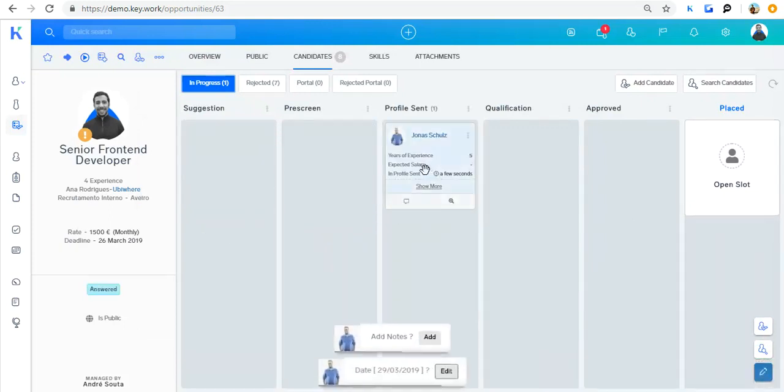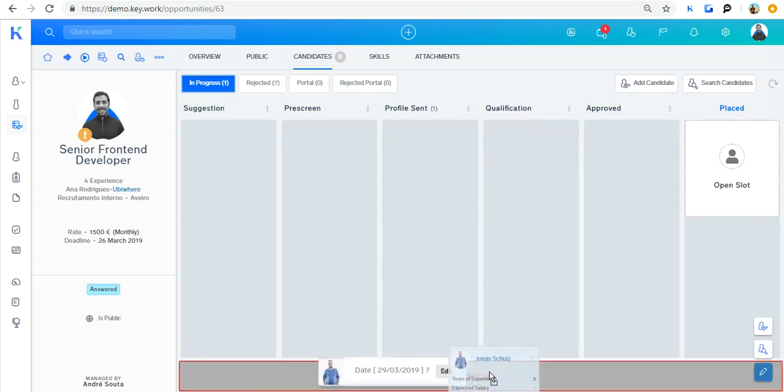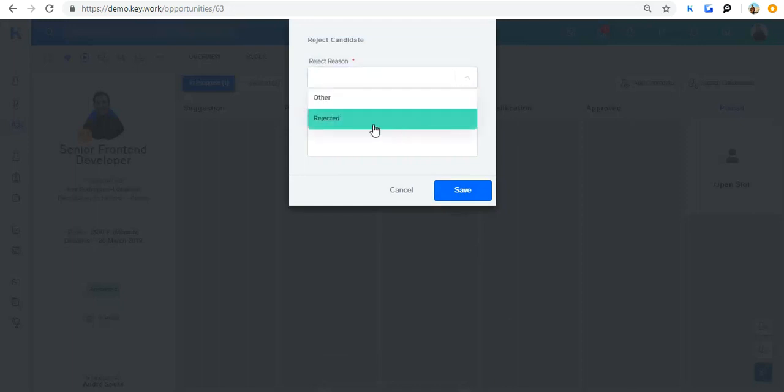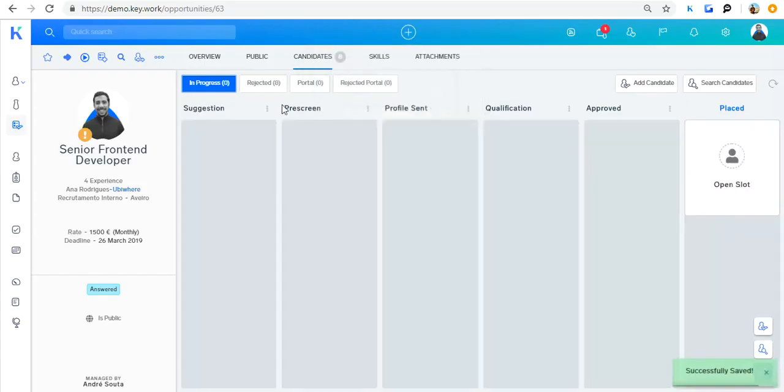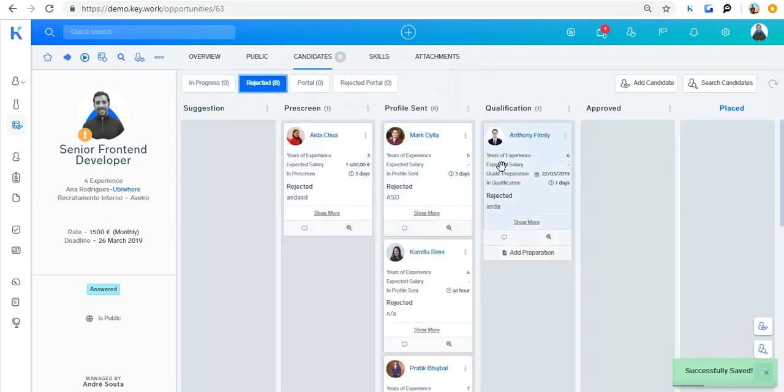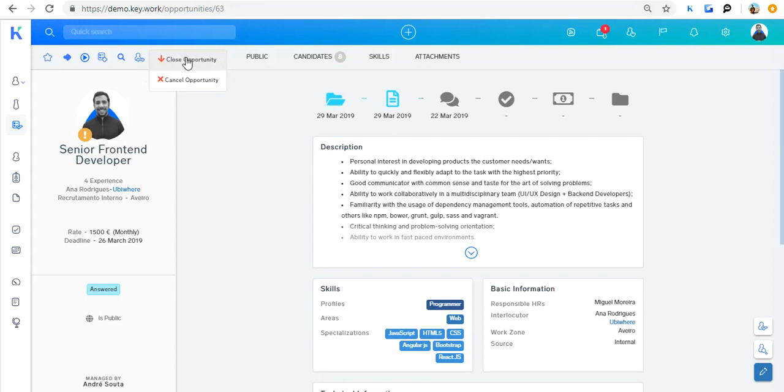Of course, more information will be required, and at any moment, I can reject that candidate, type a reason or not, as I wish. And when I go here, rejected, I can see here all the rejected candidates and in which phase they were rejected. Of course, I can also close that opportunity anytime and cancel or even edit, okay?